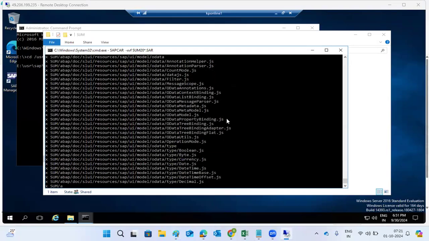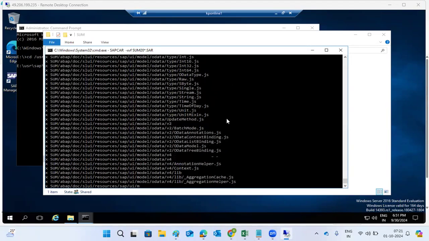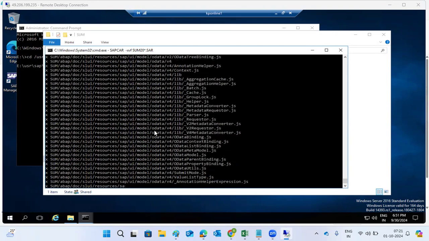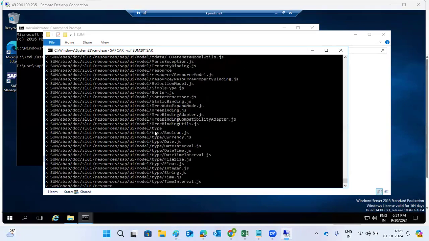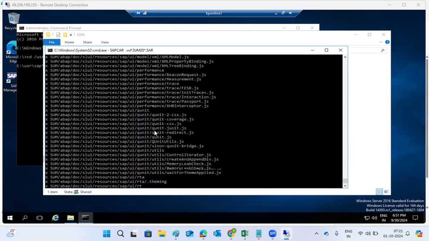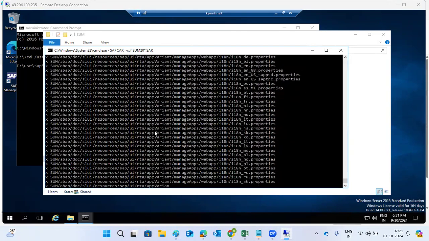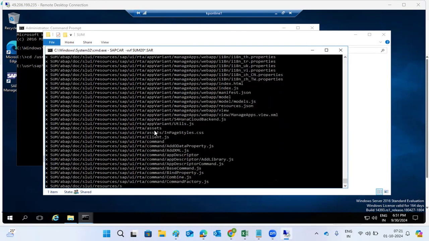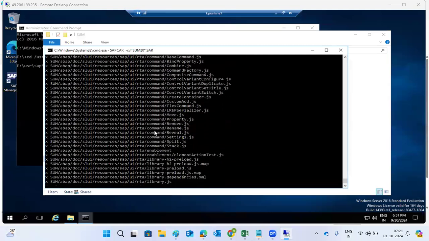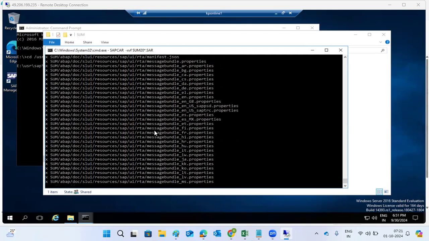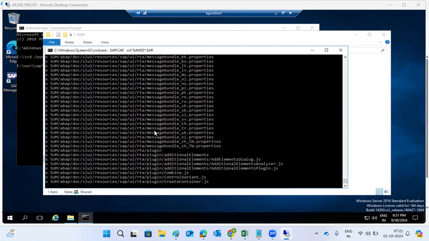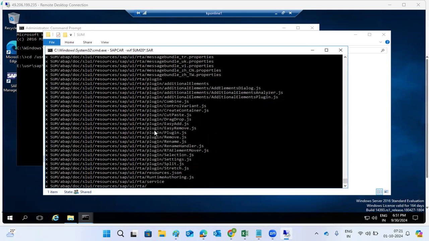Internally, it's creating some script files. Maybe it's creating the OData, maybe the Fiori OData. So some script files are getting created here. That's why there are thousands of files. That is the reason SAP makes it as a single archive file, a .archive file.